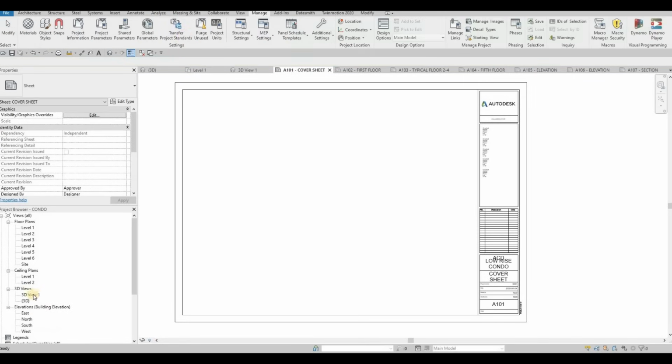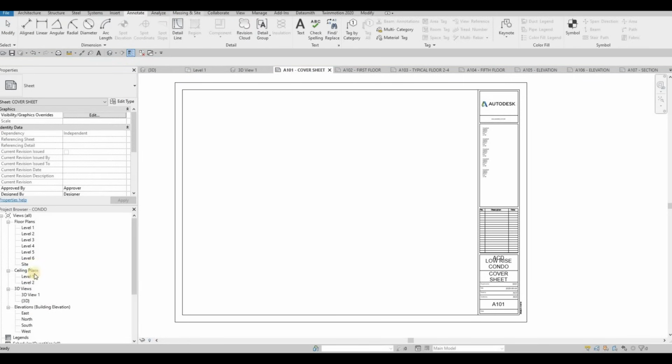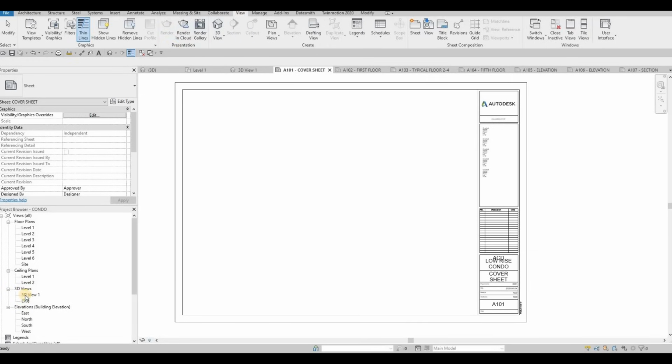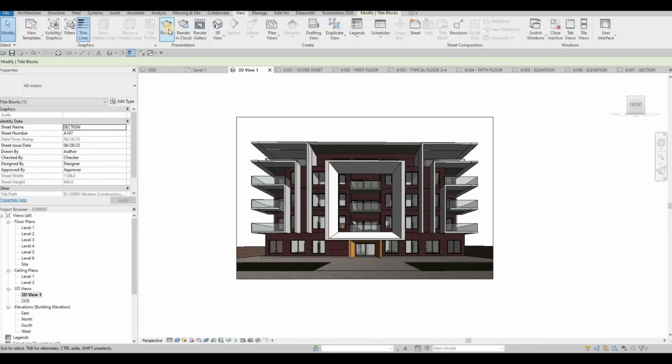So now the cover sheet, the 3D view that we created, we could render that. So it's better to render that instead of just using the 3D view. The reason for that is you can expand it and also it looks better if you render it.